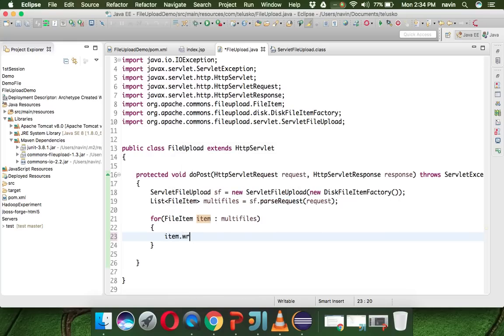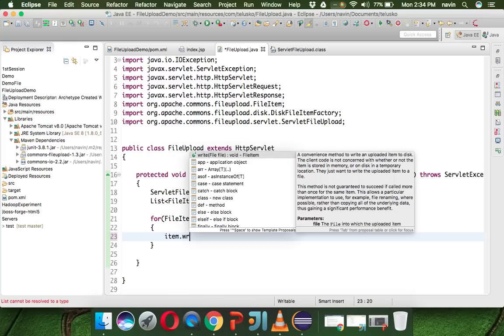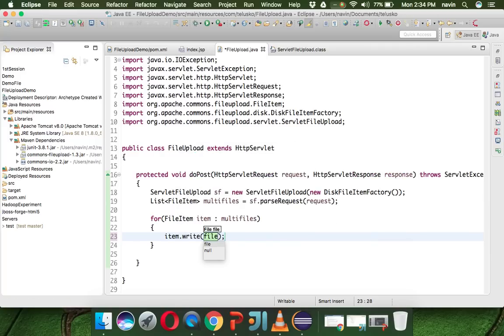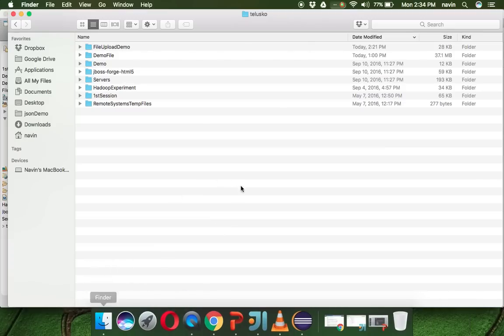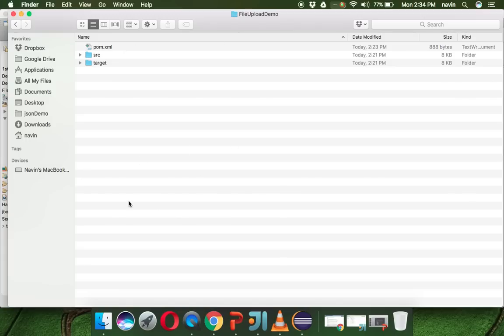Now how do you write the item on the server side? We'll say item dot write, and inside this you have to mention the file object. We'll say file, and inside this you have to specify the path where you want to store the data. Good question, where do I want to store the data? I want to store the data inside my project. That's my project area. This is where I want to upload the file.